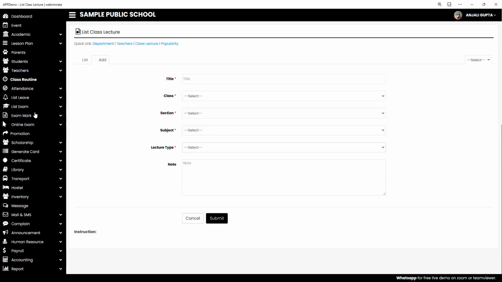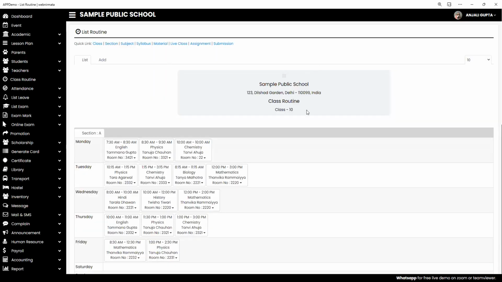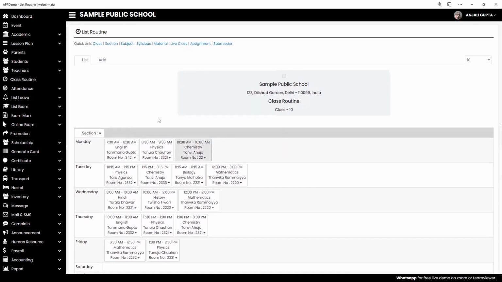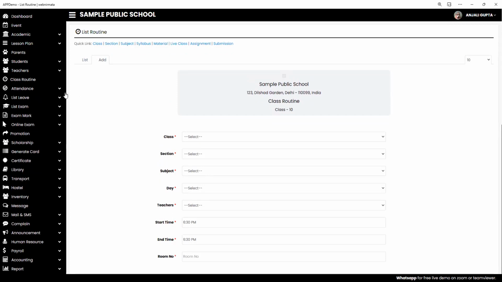Next is class routines. This is just like a timetable of the activities or the teaching, when what teaching is going on in the school. You see here from 7:30 a.m. to 8:30 a.m. English subject is going to happen by this teacher in this room. And similarly, you can add one as per your preferences or your school system by going through here.